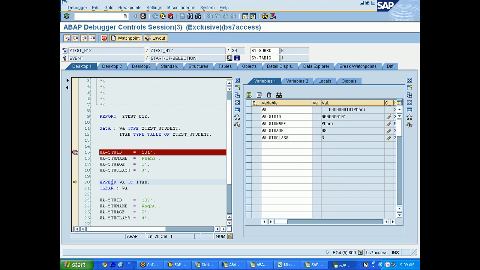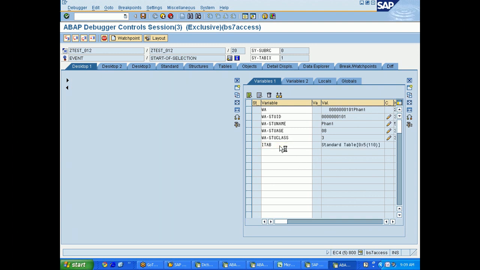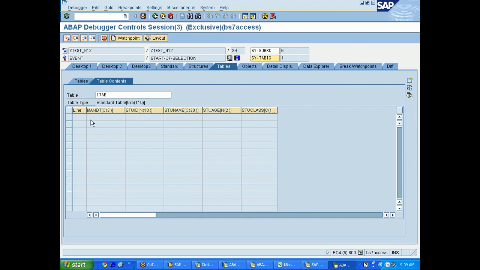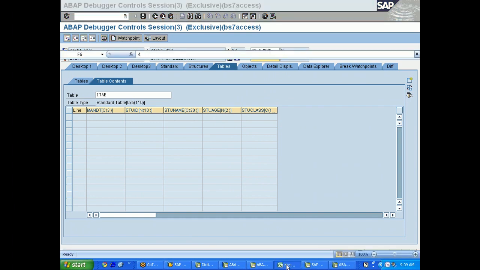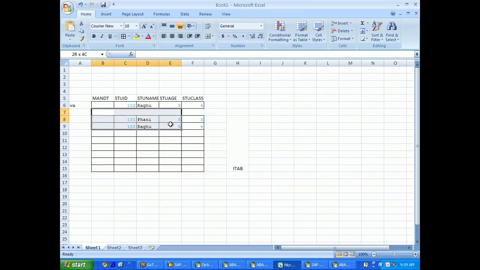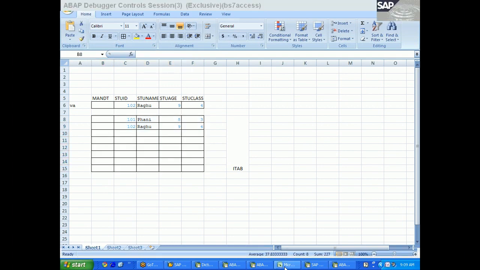Now append work area to iTab. Now let us see iTab, how it is. I'll go inside the iTab. See, how is iTab? Just like what we have seen in the Excel. Like that only, right? This is what we thought iTab is. Something similar to that, it is there.